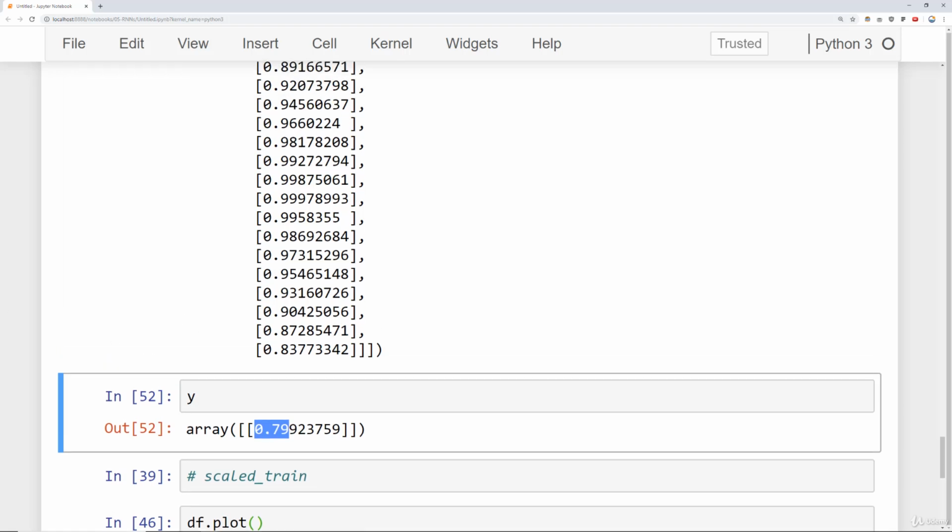What we're going to do in the next lecture is actually create the model and then evaluate it. And we'll explore the differences between a simple recurrent neural network and using a long short-term memory unit. I'll see you in the next lecture.